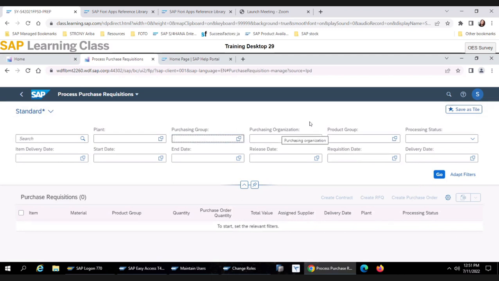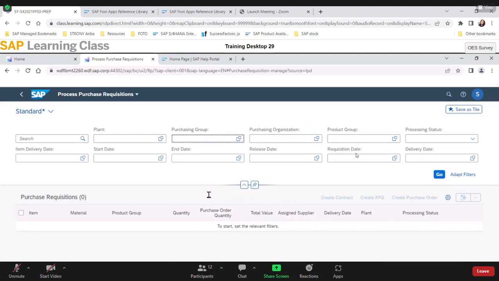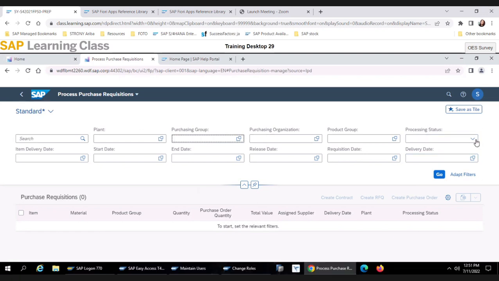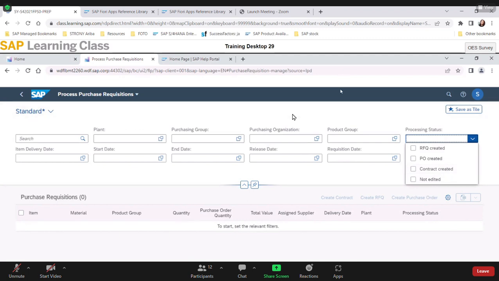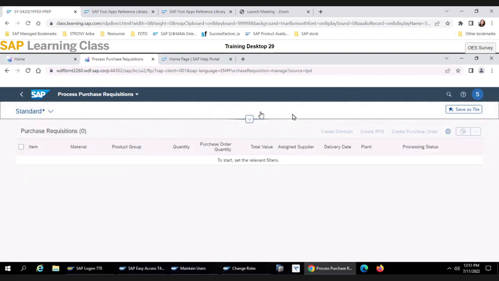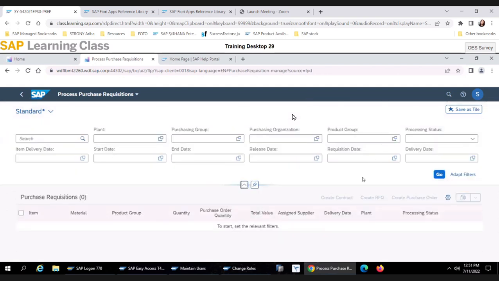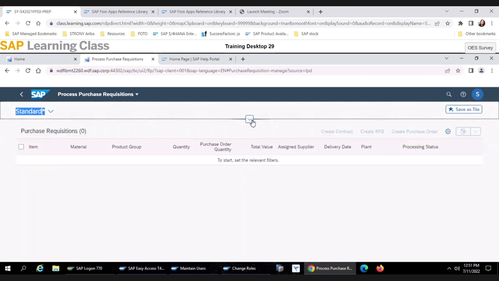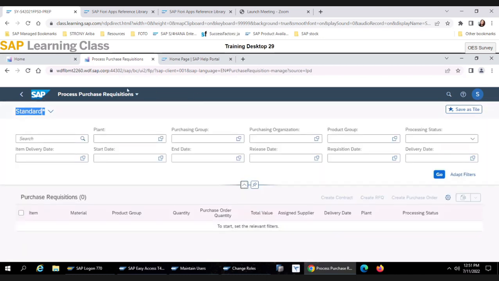You have purchasing organization, product group, release date, requisition date, delivery date, processing status, like for example RFQ, POs, not edited. You choose it. Again, this area can be closed, but you can open it. And here you have the standard, because this is just the test room. It will not be personalized for me every time, because I know that on Monday it will restart and you need it from the beginning.